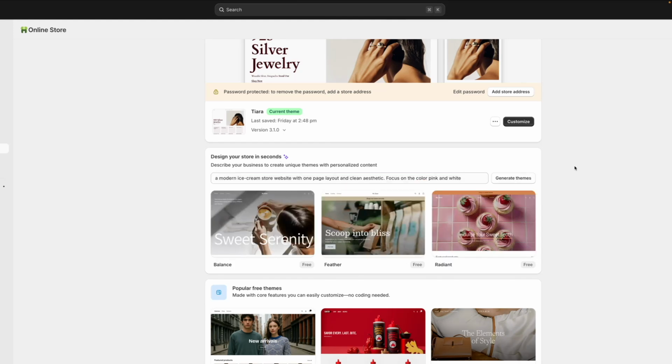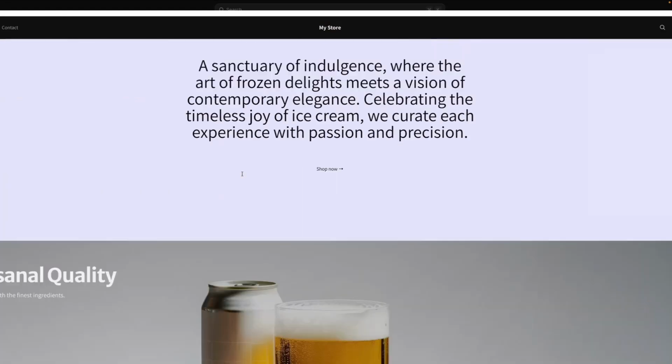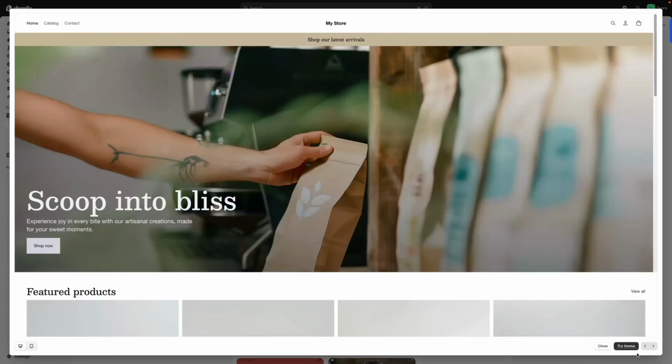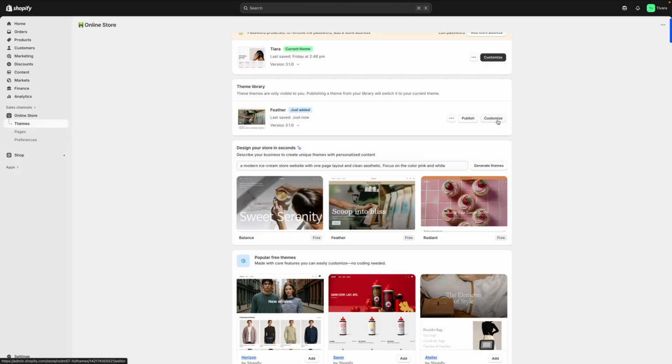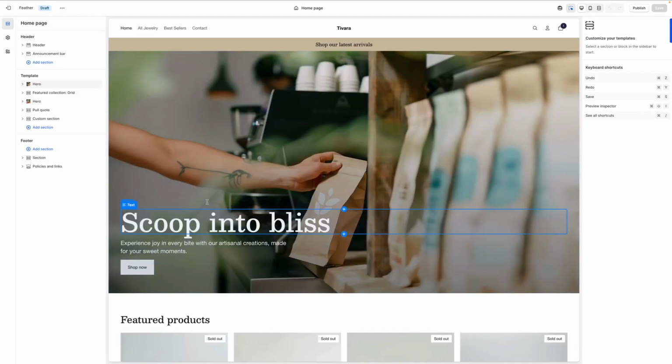All right, so we do have some themes over here created. We're going to click view demo, and this is where you will be able to see what this theme looks like, what's the aesthetic and stuff like that. So I'll go with this one, and we're going to click try theme. Okay, so next we're going to click customize, and the next step would be to literally customize this website.